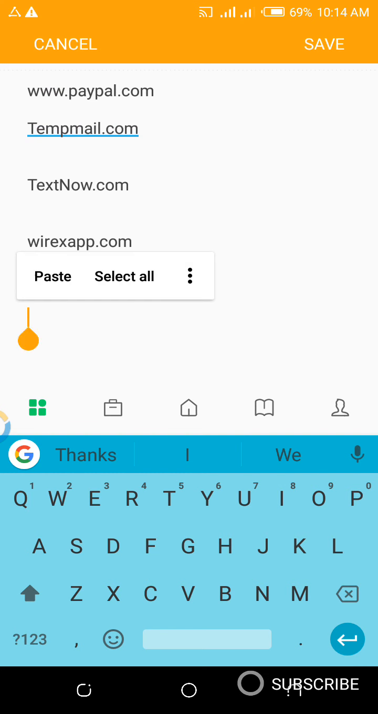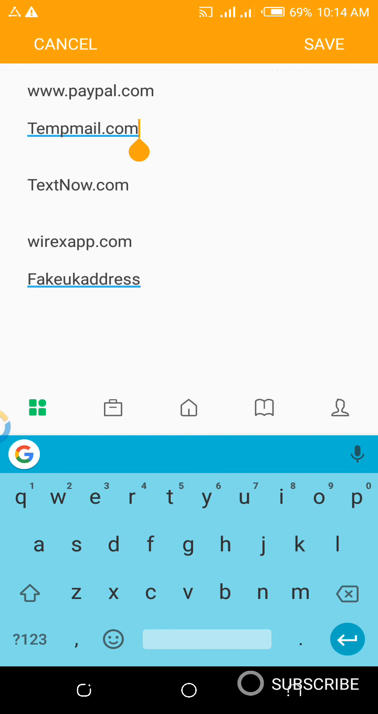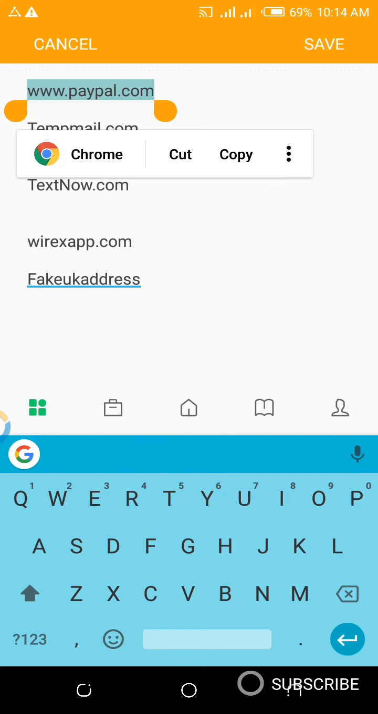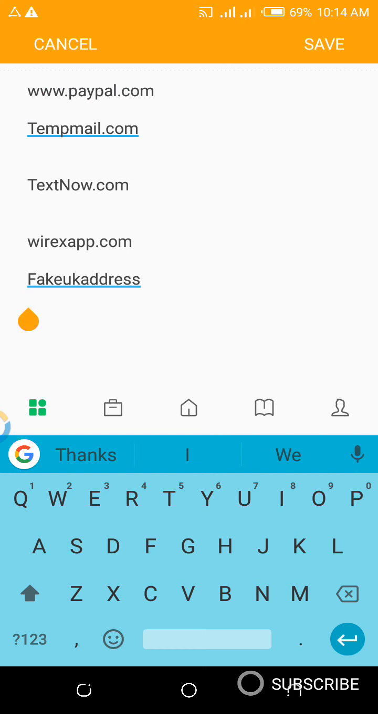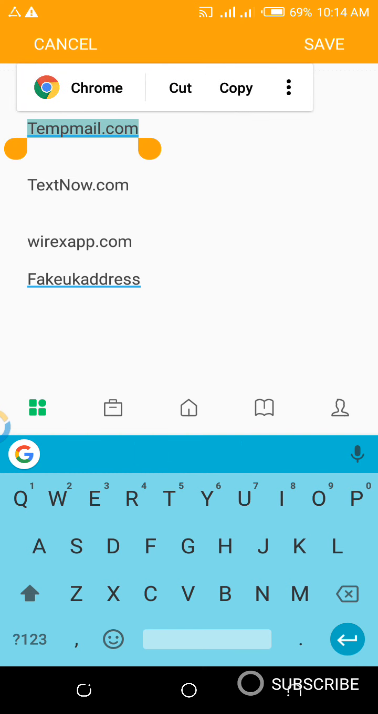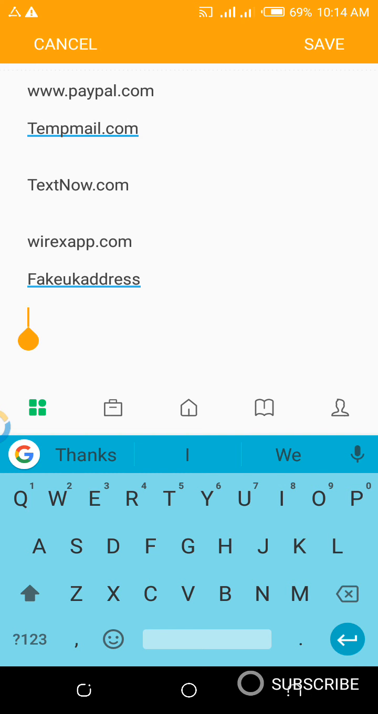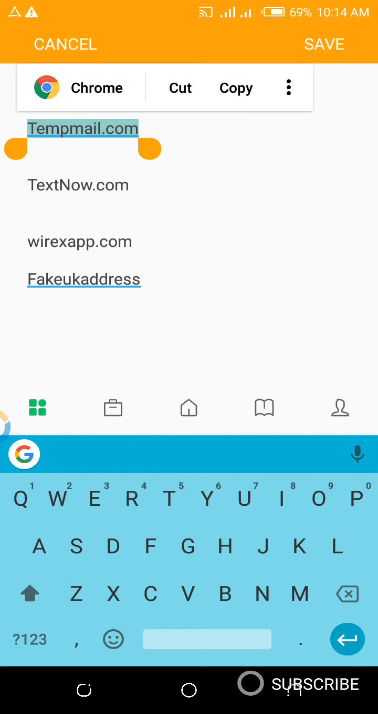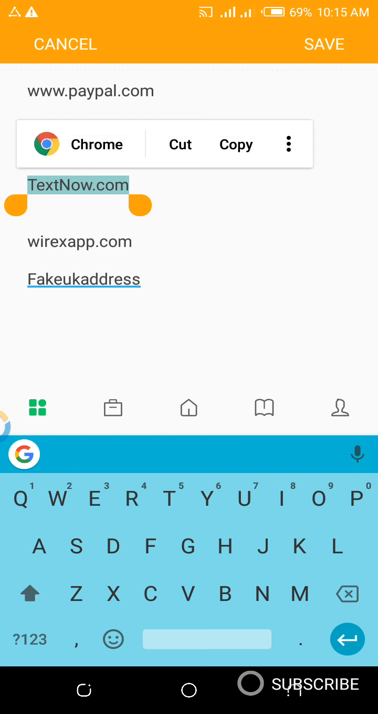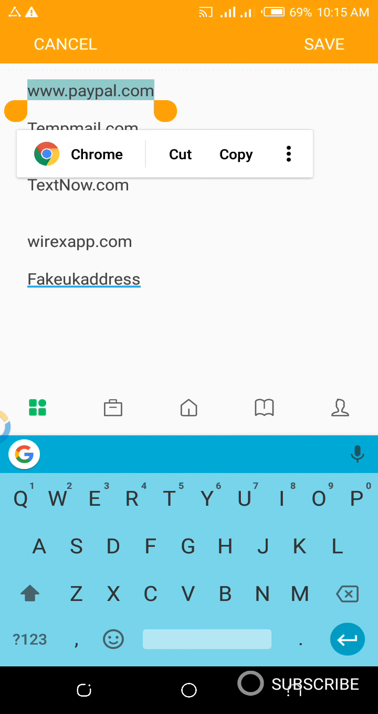Once you're done with that, you come back to your PayPal account, and then you place all your stuff there. Once that is done, you will need to verify your email and verify your phone number. You understand? Then you go to temp mail, you refresh, you see the message there. You go to TestNow, you refresh, you see the message there. Copy them all on your PayPal account, and then you are set to go. Now your PayPal has been fully verified.